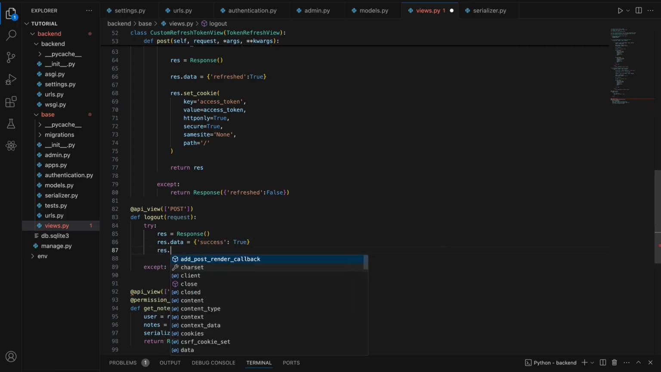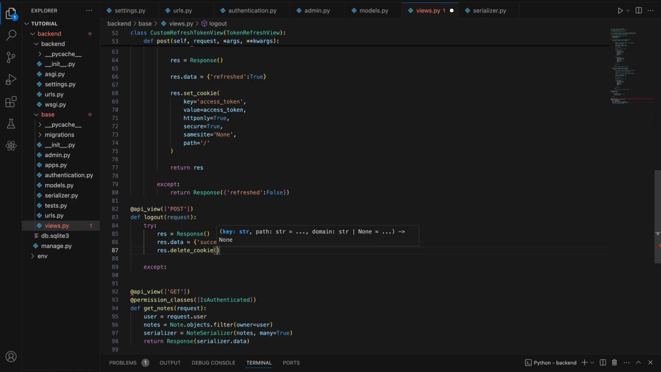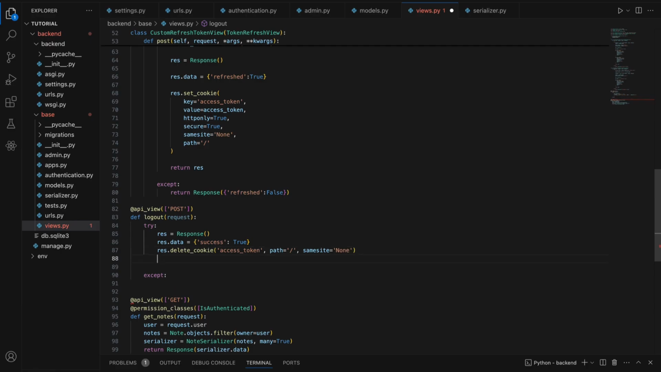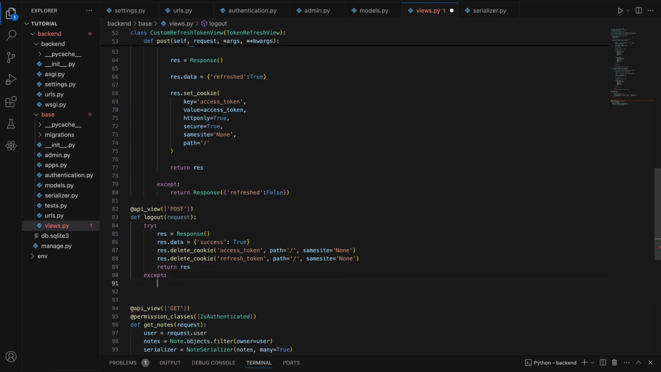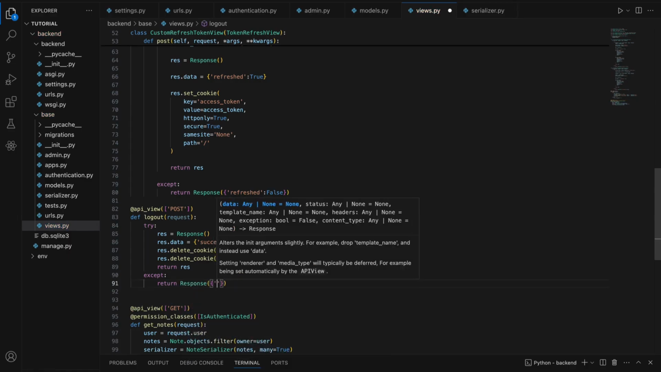And now we want to do response.delete_cookie, and then we're just going to grab the cookie. So we're going to delete the access token, which had a path with the root, and then the same site is equal to none. Okay, we're going to do the same thing, just copy and paste that for our refresh token as well. And that should delete the 2 cookies, right? And then we'll return a response. And then if that didn't work, then we return response, success was false.